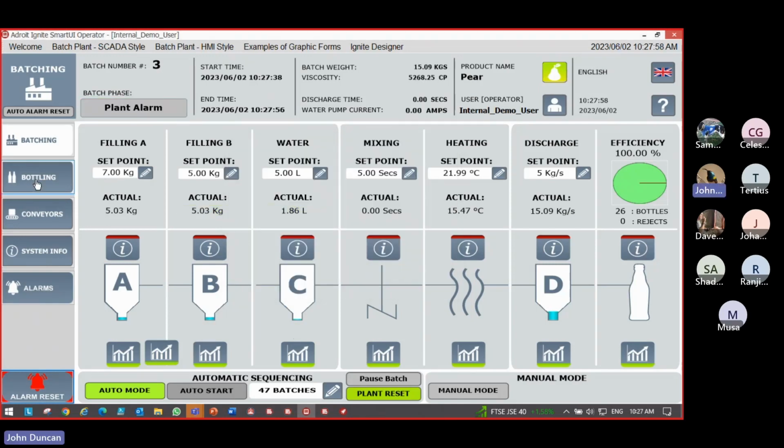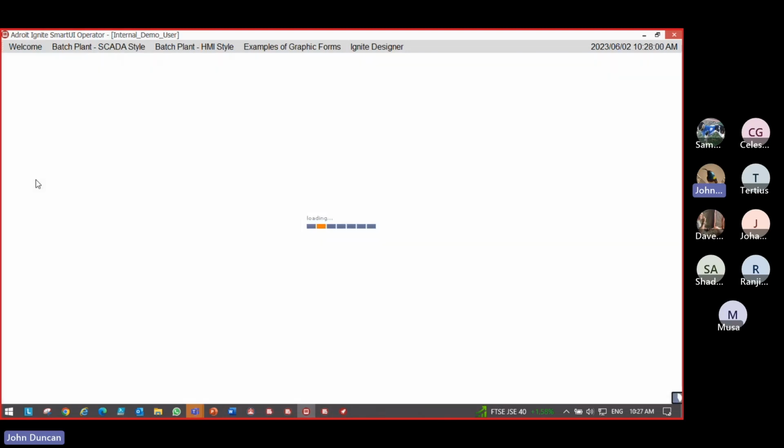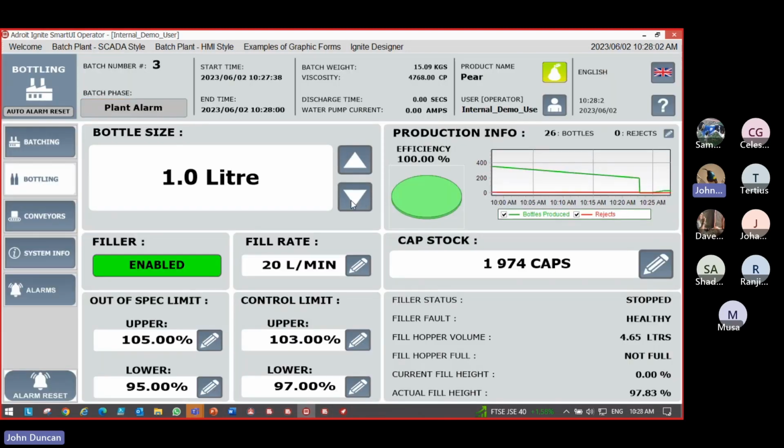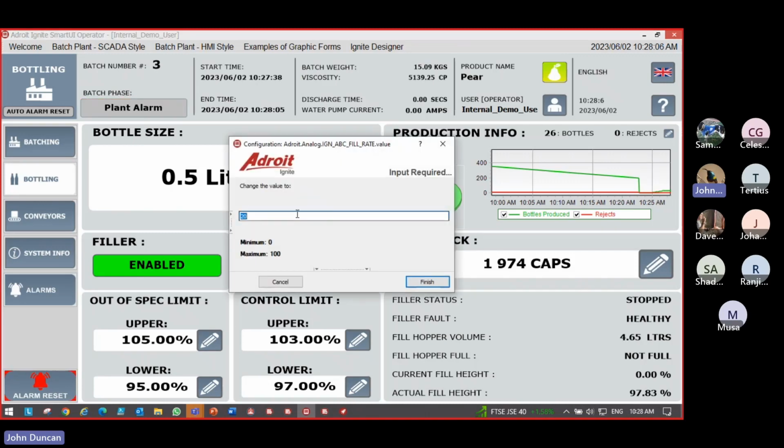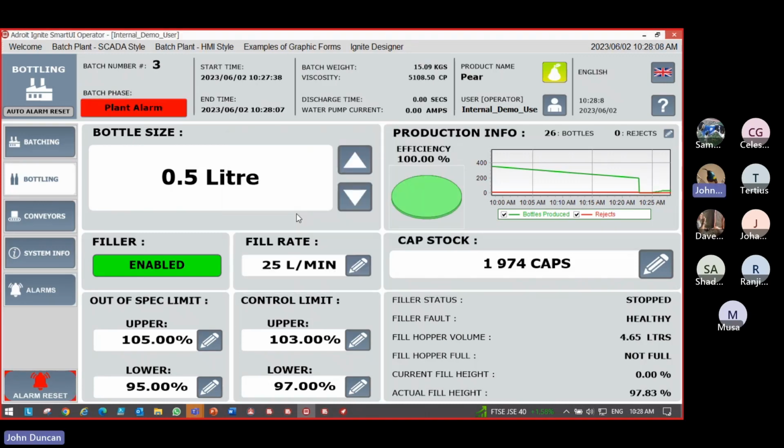The different controls. You can have a look at the bottling plant, and you can play around with these figures. You can change the size of the bottle. You can change the fill rate to whatever suits your needs. Okay.